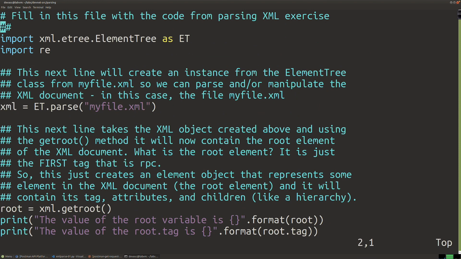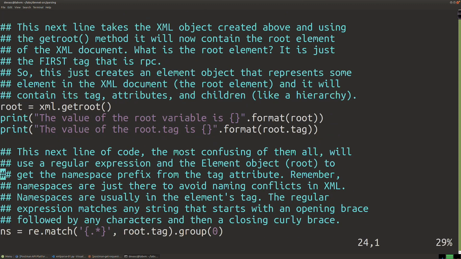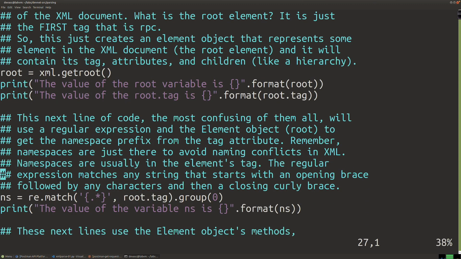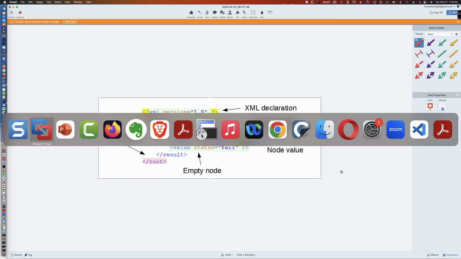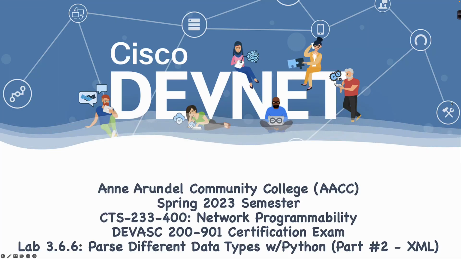Again, there are lots of comments in here, making it look like a whole bunch of code, but it's really not. All right, well, that is going to close out, and hopefully you've got a much better understanding of what we were doing in part 2 of Lab 366, where we were parsing all of that XML data.